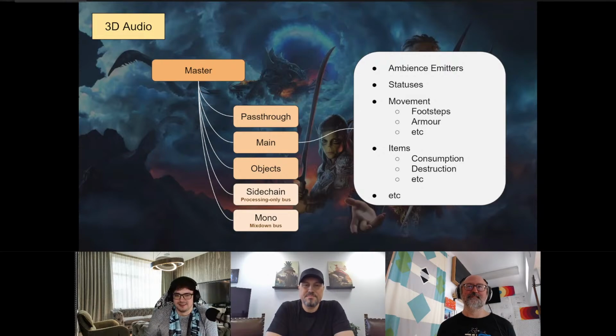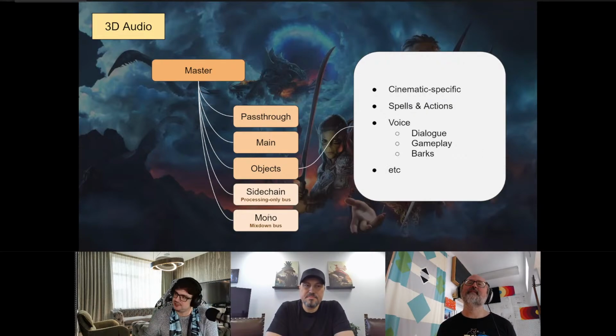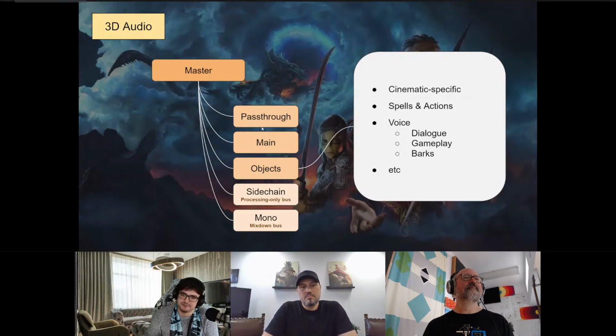In this diagram, there are a couple buses down here. This is just for illustration purposes, just so you know that, for example, we had a mono mix down bus, and that one was for accessibility. We did support the game being downmixed to mono. That was basically bypassing the system. Also, all of our side chain processing and all of the metering was done apart from the spatial audio system.